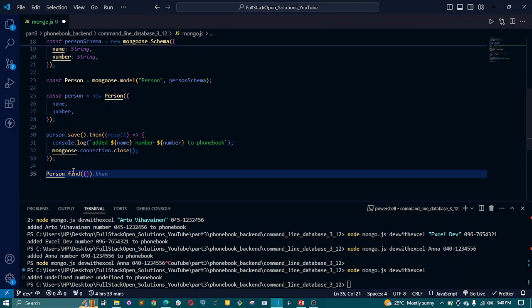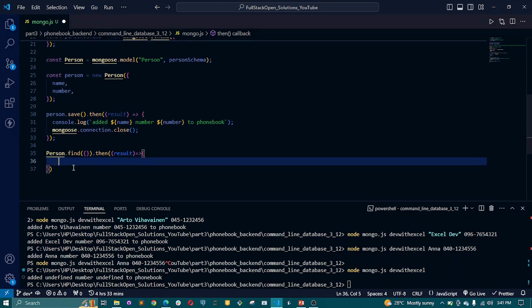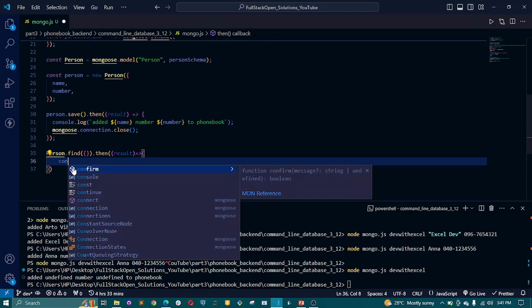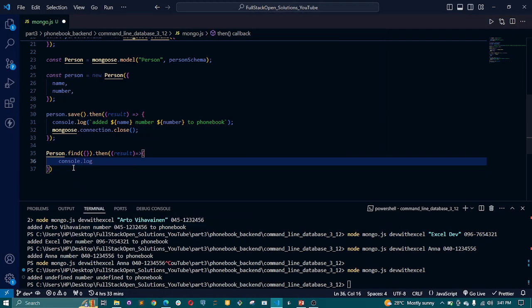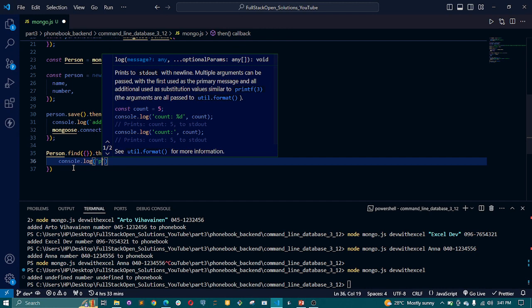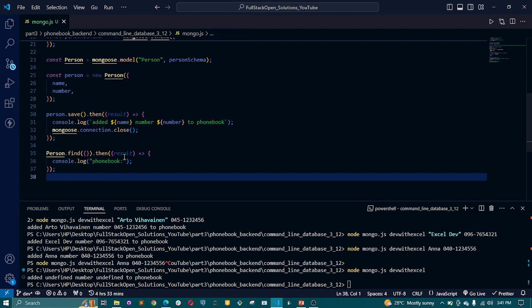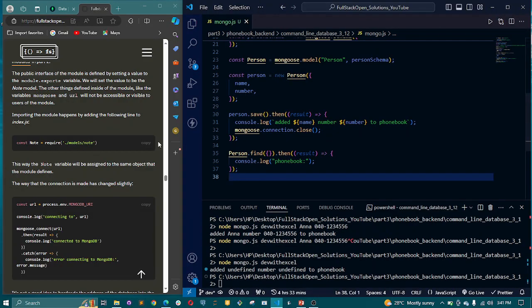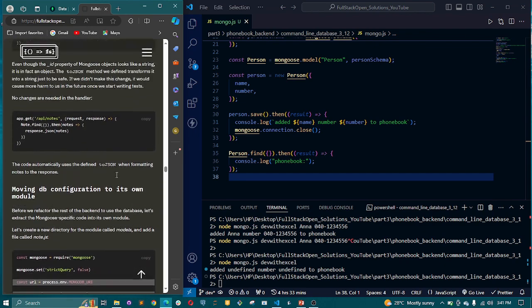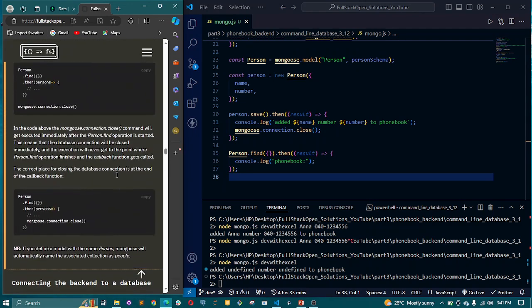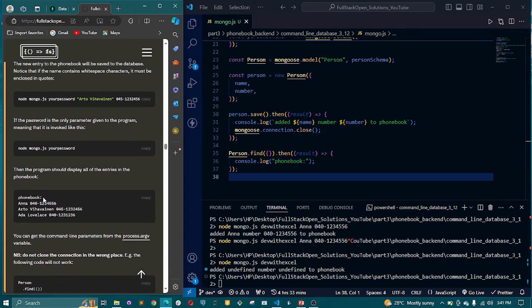And using then, we say then, and inside then we pass in a parameter. Let's call it result, or anything you choose to call it. Then we have something like this. So next thing we want to do is we are going to say console.log, and then here we have phone book and something like this. Now this is a string. This is the text which we have here. Let me just scroll this up. That's the text we have here, phone book here. So this is it here.